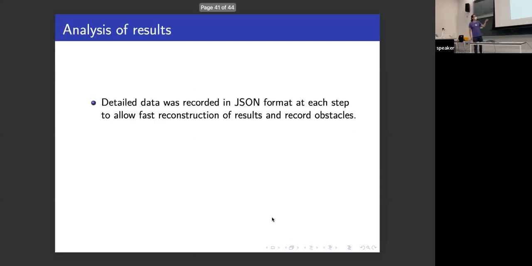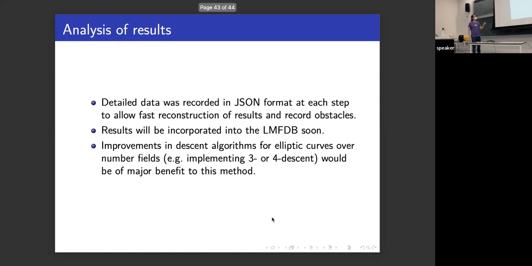So for all of these, I recorded detailed data in JSON format that records all the intermediate computations and any obstacles that were encountered. So if anyone else wants to start where this left off, improve on any part of this method, the computations that were already done don't need to be redone. And the results where it succeeded are going to be incorporated soon into the LMFDB, so that we can mark things as known conditional on GRH rather than just conjectural rational points.